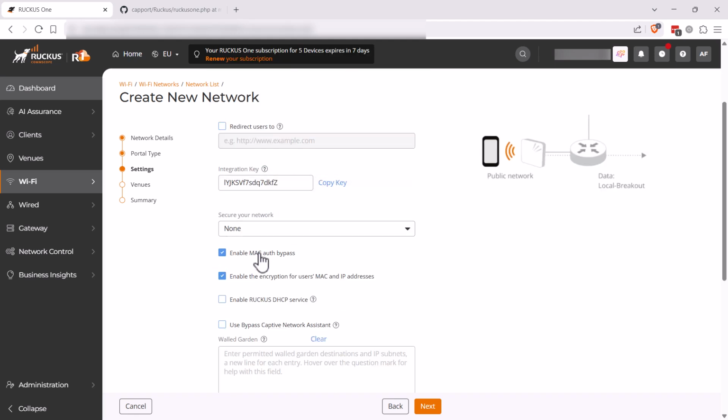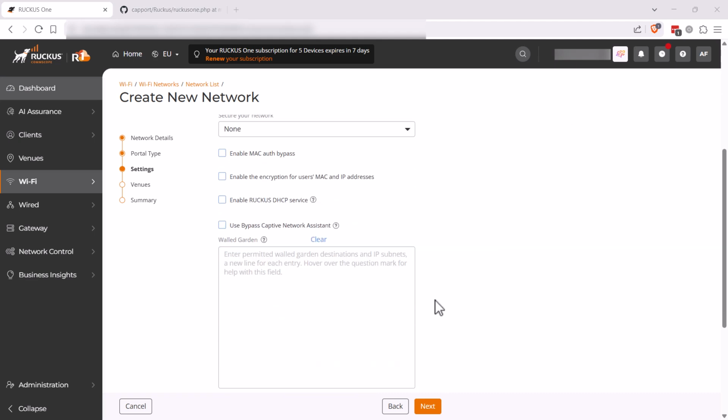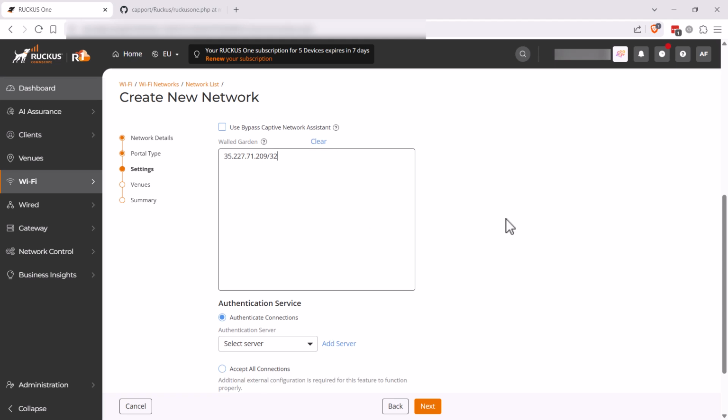We'll uncheck the MAC address bypass and encryption options. In captive portal URL, we will enter the URL of our external captive portal. We will also note down the integration key because we will be needing that later on. In walled garden, we will enter the IP address of our external captive portal server.